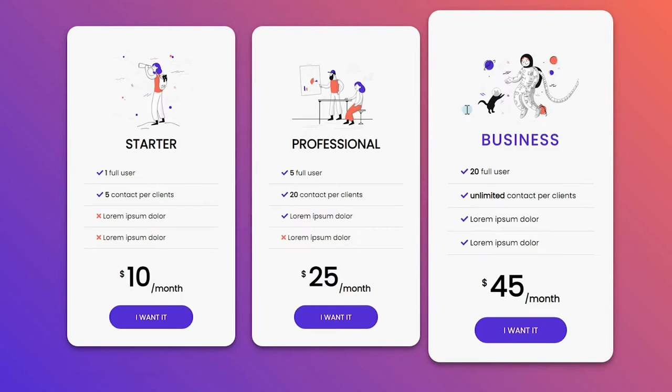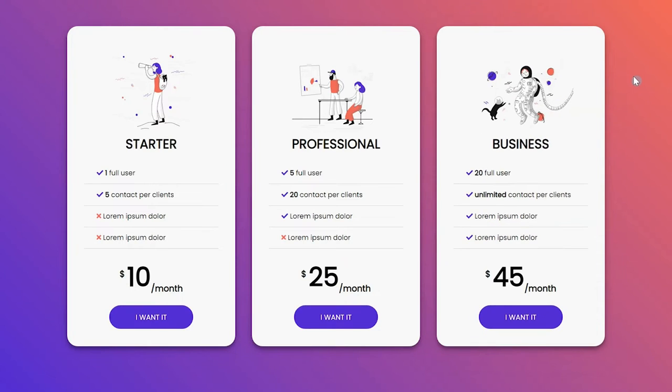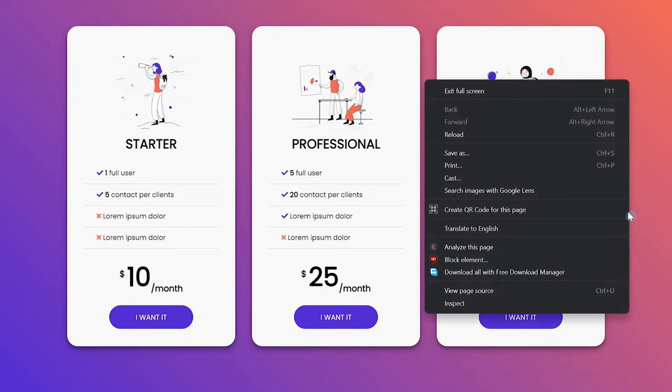It will be bigger than the other cards. You can also see that on the background, we have a gradient color. I will show you later how to create this gradient color. This pricing table is also responsive.